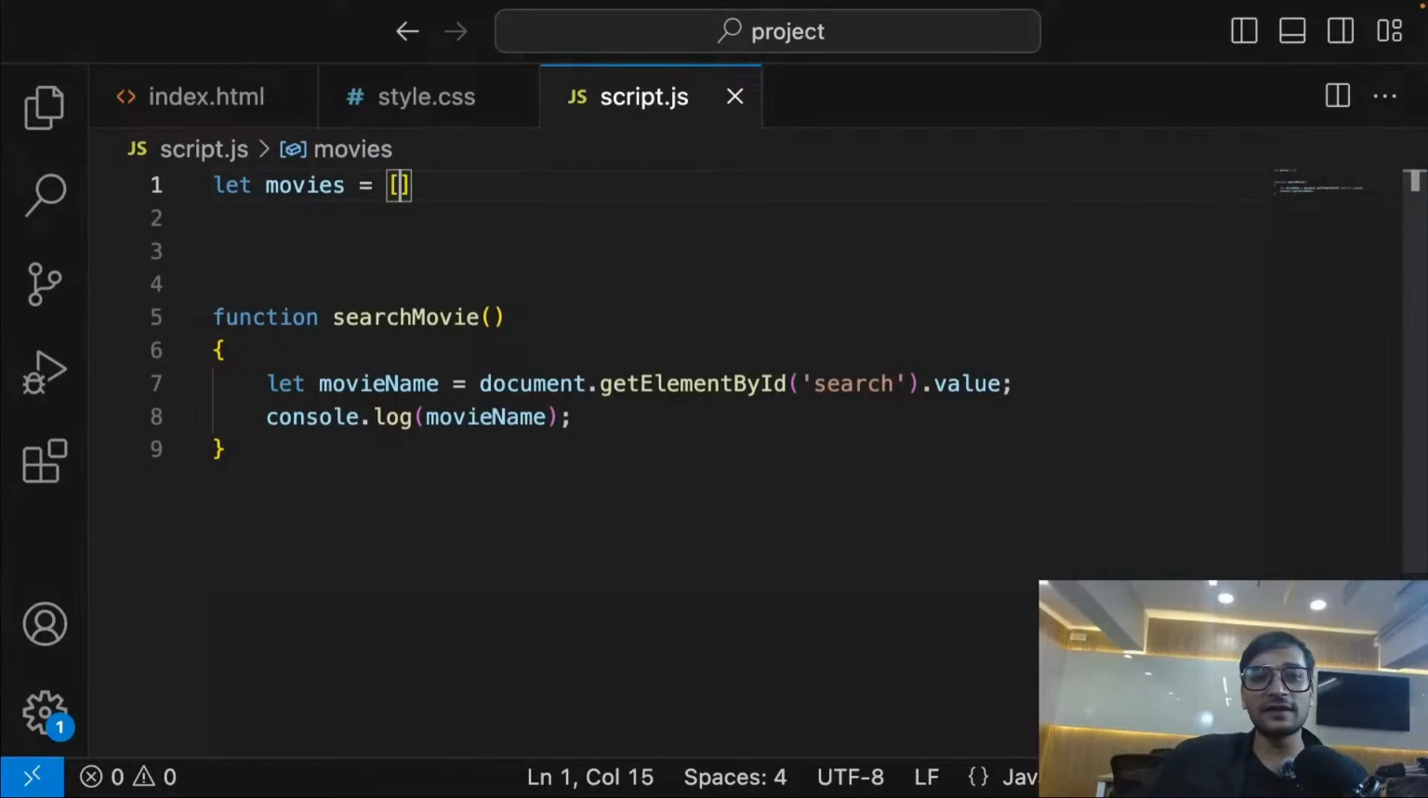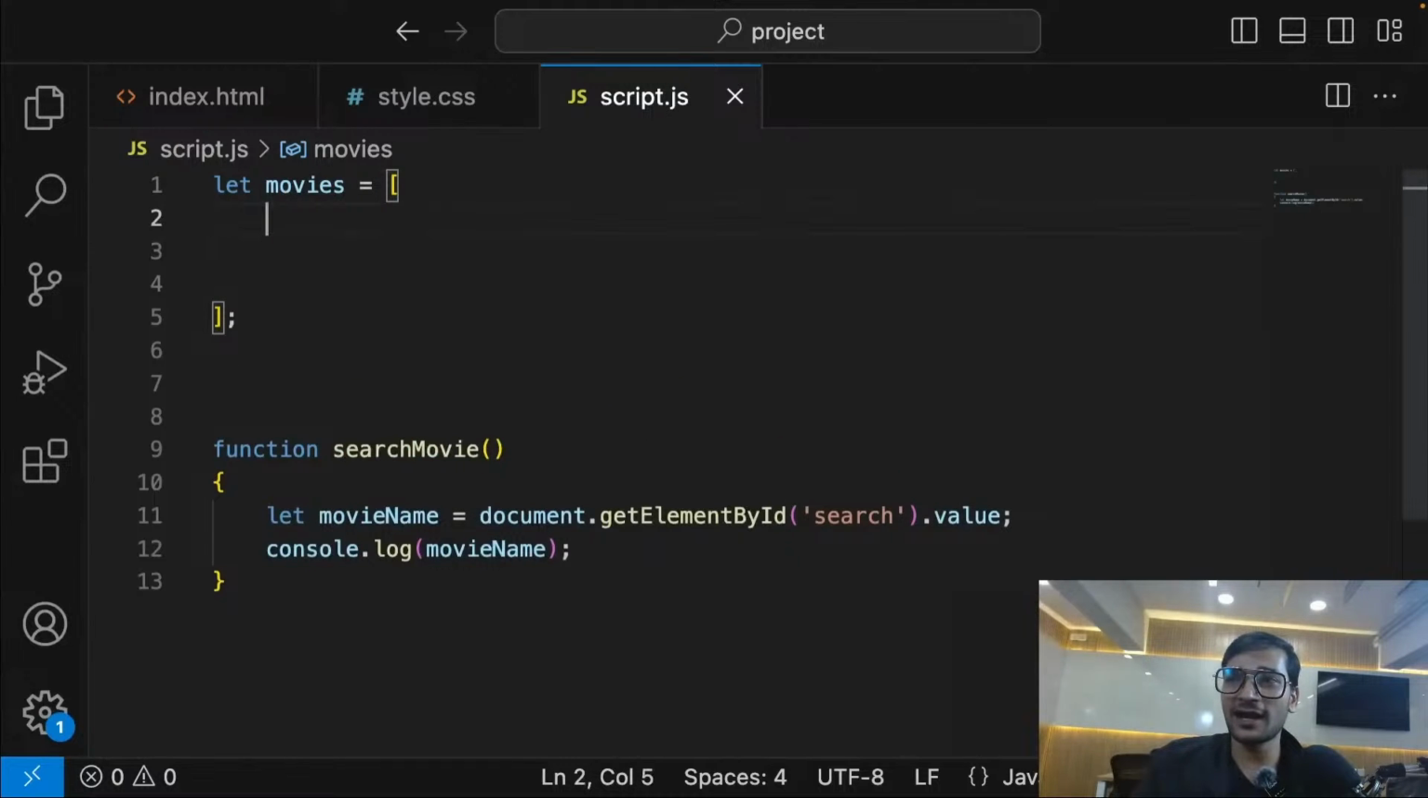Guys, yesterday also we created an array of objects, right? Everyone. So let's go and create an array of objects very quickly. We'll just put 5-10 movies. I hope that will be enough, but you can increase it as much as you want. So let's quickly add some 5-10 movies.